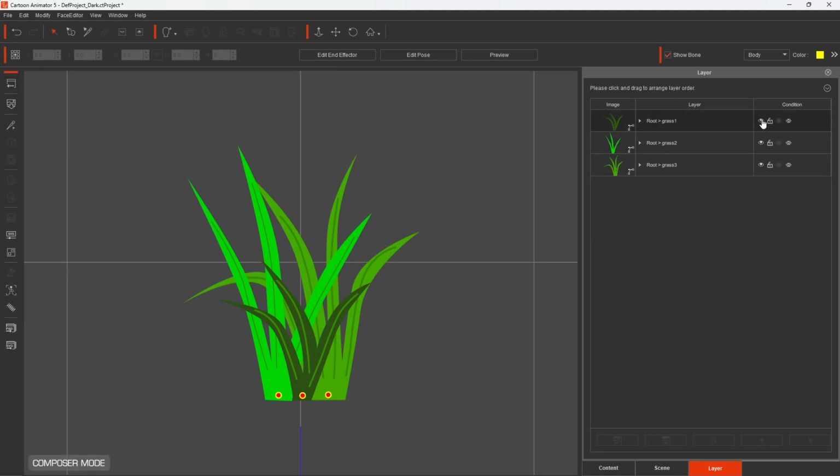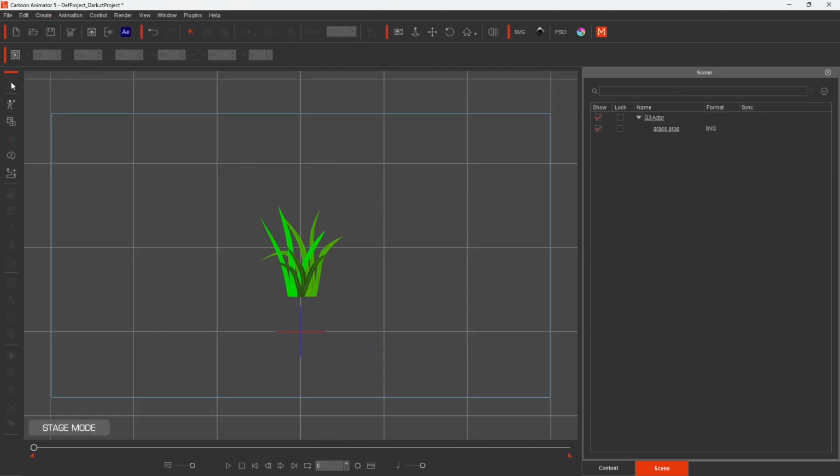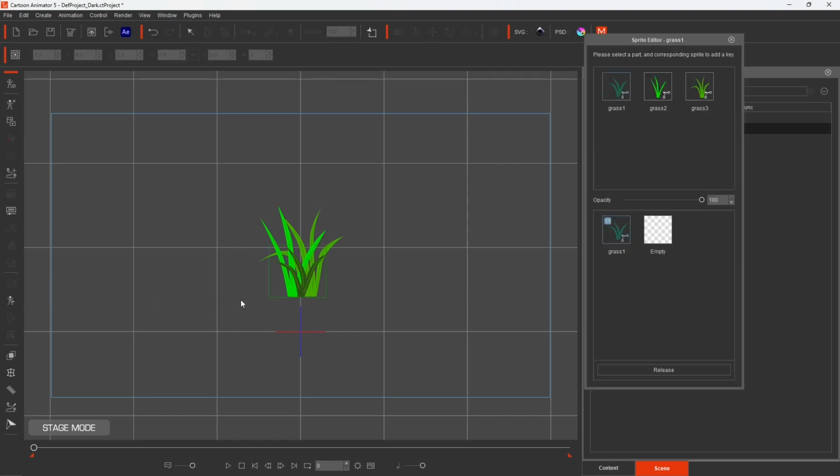Let's go back into the stage area. Select the prop, then Sprite Editor. Here you can turn off each different grasses if you want to.